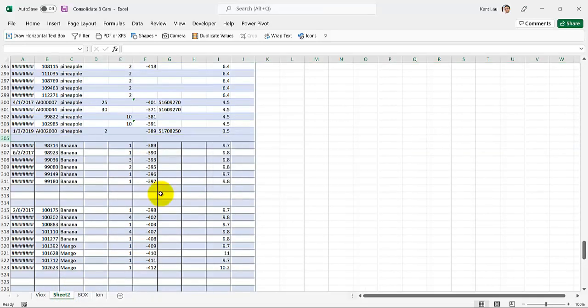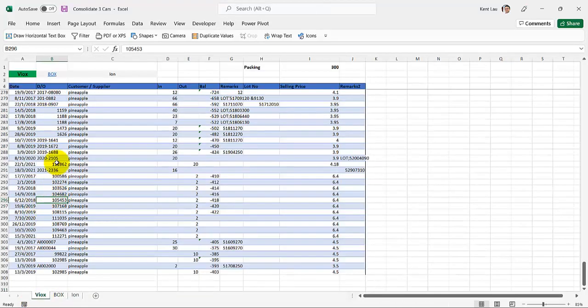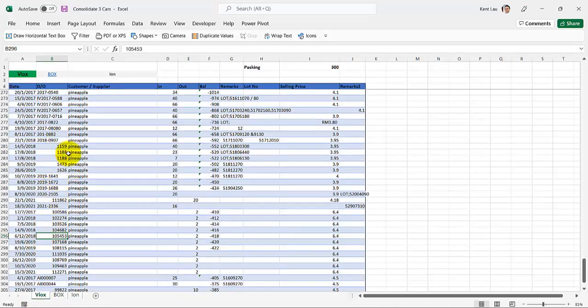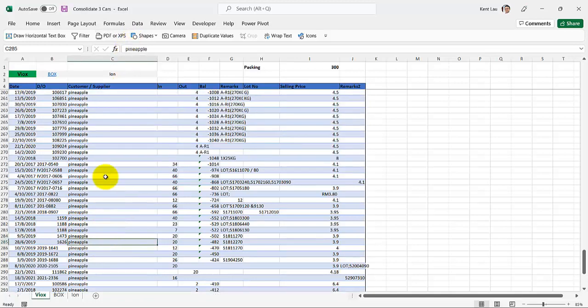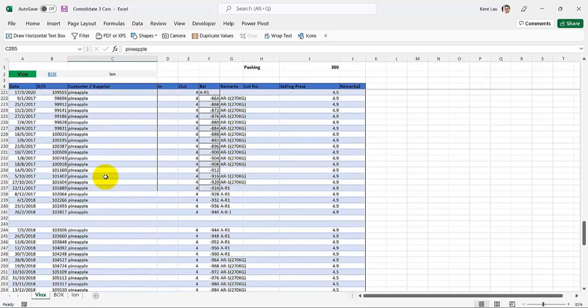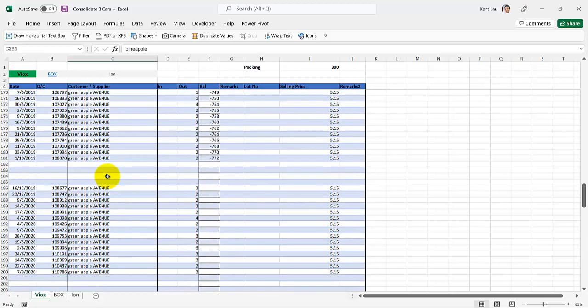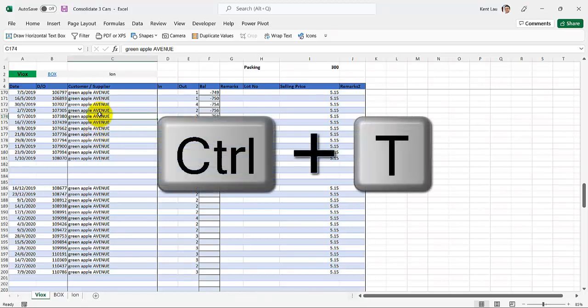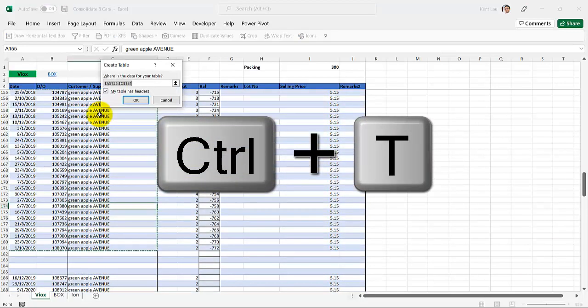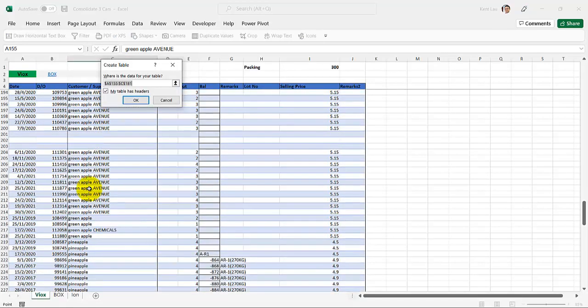Okay, and that's why Excel came up with the new tool called Power Query. Let's see what it means. Now, in order to do that, you need to first convert each worksheet into an Excel table. To do that, select one of the cells, press Ctrl T, and that will give you some data here.